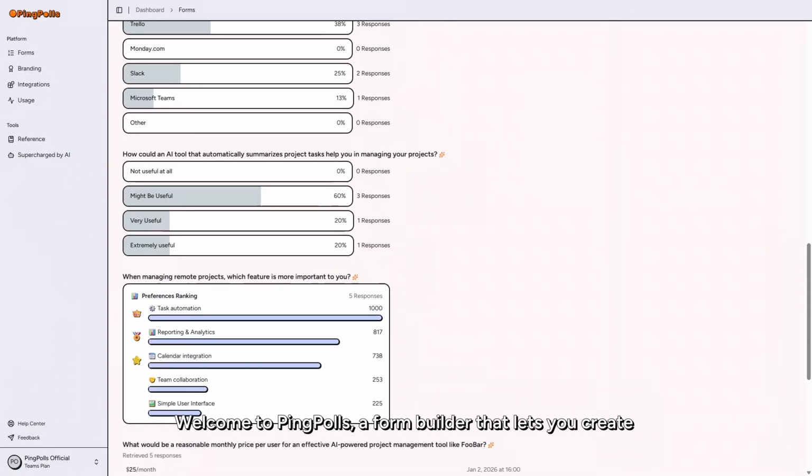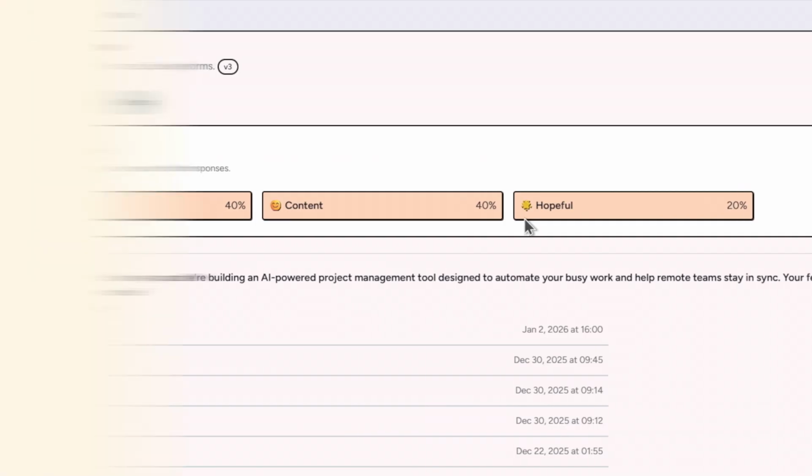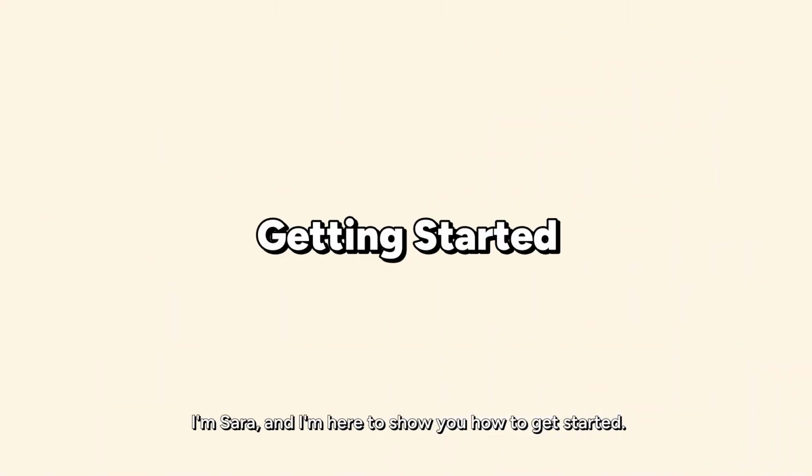Welcome to PingPolls, a form builder that lets you create conversational forms that truly feel natural. I'm Sarah, and I'm here to show you how to get started.